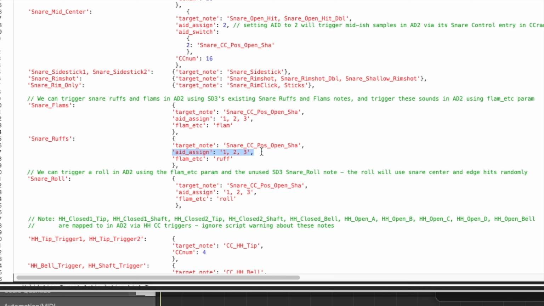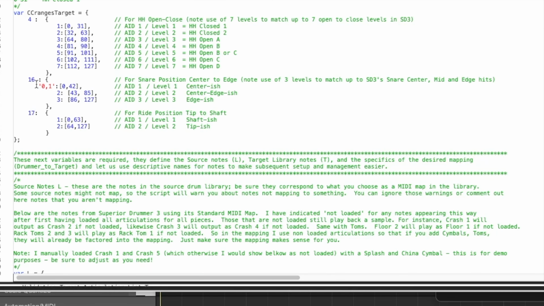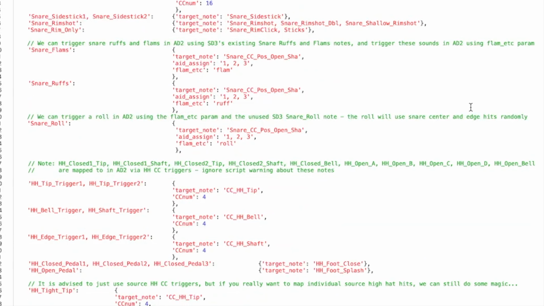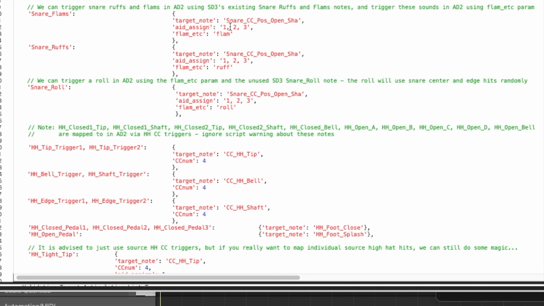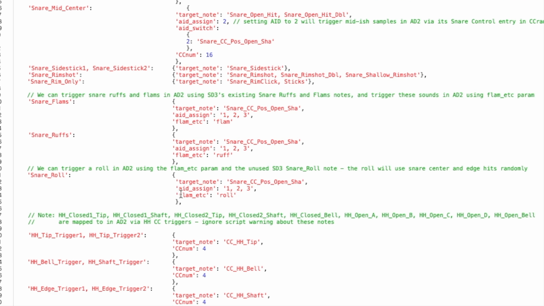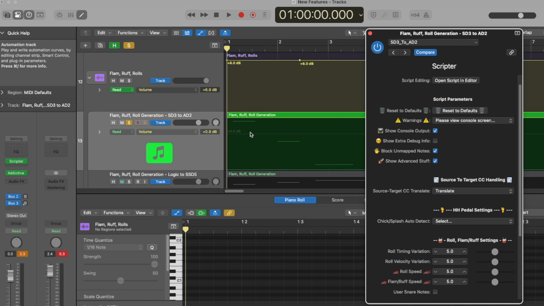This parameter existed in the previous version of the script, and just to remind you what that does, because I've specified these three levels between center, center edge, and edge-ish sounds, that ensures that Addictive Drums 2 will apply that position control randomly. And then here's the snare roll note that we invented. In a similar situation, we use that flam, etc. parameter. This time we specify roll. Those are the three options, flam, ruff, or roll. And the result of that is we can hear those sounds in Addictive Drums 2.